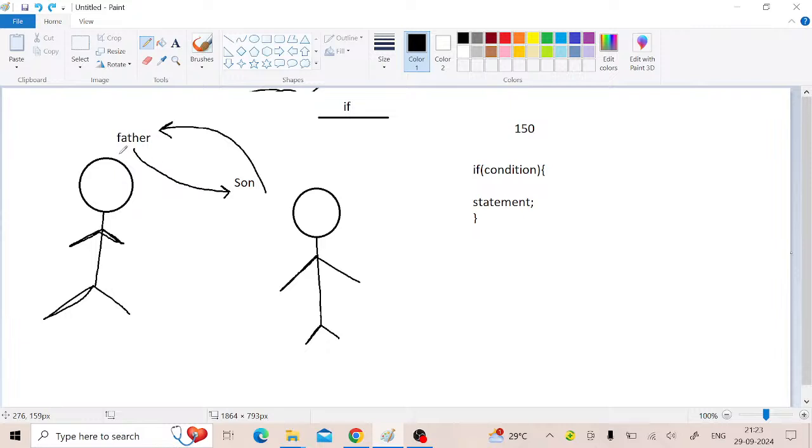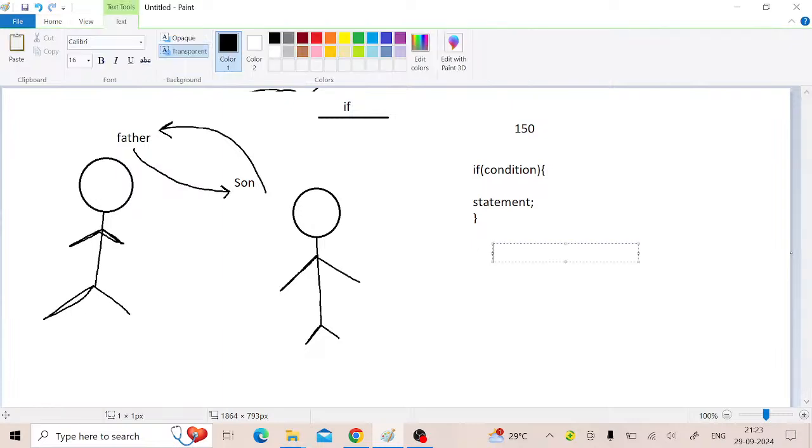So I have explained the syntax and the conditions, and I have also given you one small problem. Let's solve this problem. As I told you, a father told his son that if you have a number equal to 150 or greater, then reply to me. If not, don't reply. So I'm providing the logic for this question.